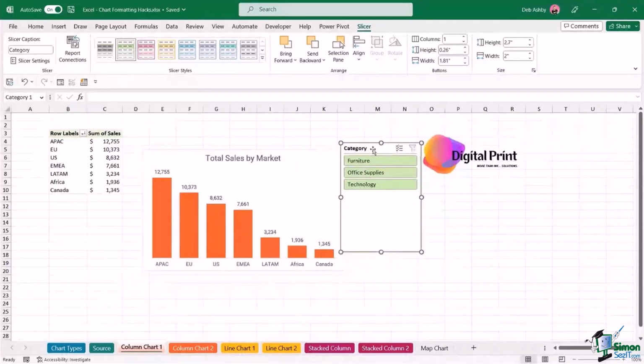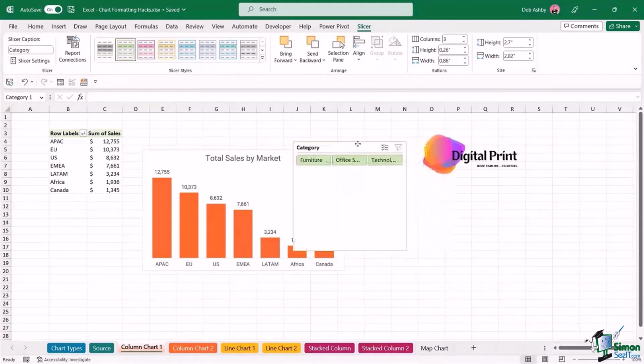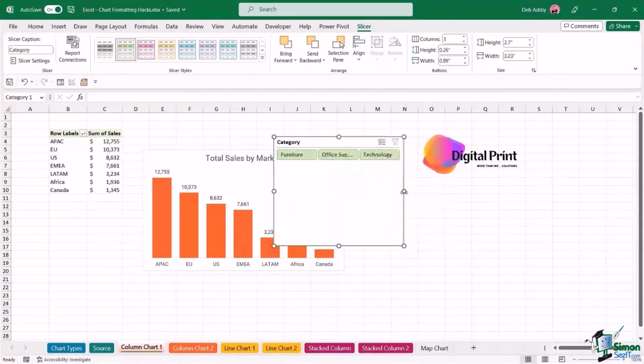Now notice when I'm clicked on the slicer, we have a slicer contextual ribbon. The first thing I'm going to do is, instead of displaying these categories running vertically, I want to display them horizontally. We can change that in this buttons group where we have columns, currently it says one column. I can take this up to 3 columns, which will effectively allow me to display these categories running horizontally.